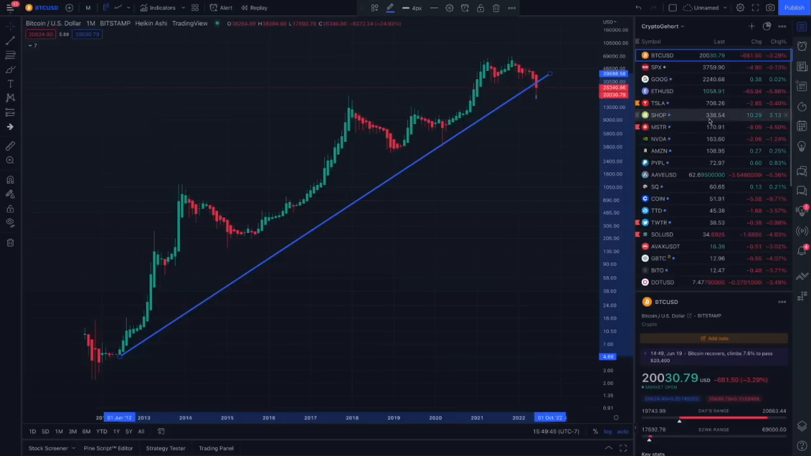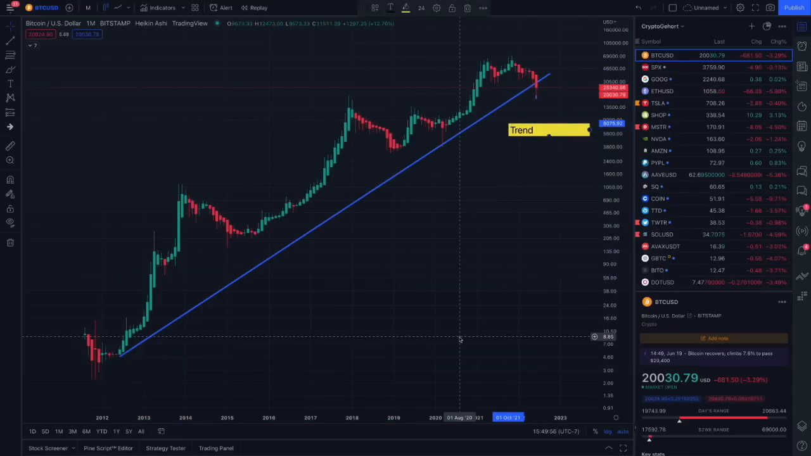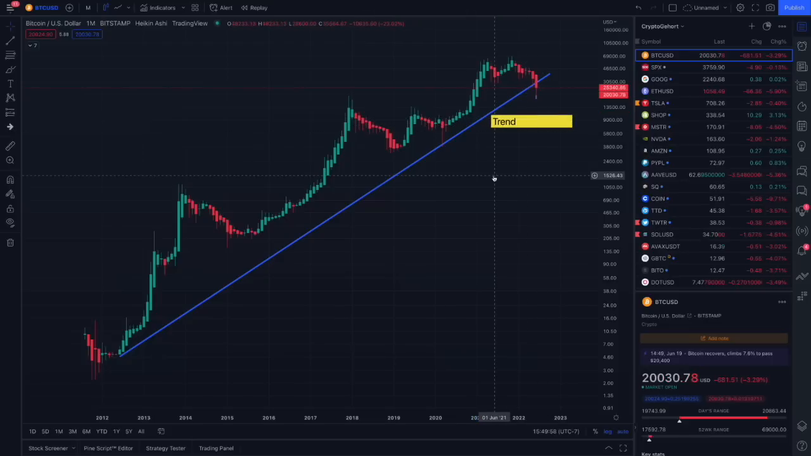There's a whole bunch of other stuff we can do. Sometimes I add notes. So down on the left, I can write here. So I just write in trend. And you can change the color of the box, anything you want. You can drag it around. You've seen those annotations from me a lot of times too.